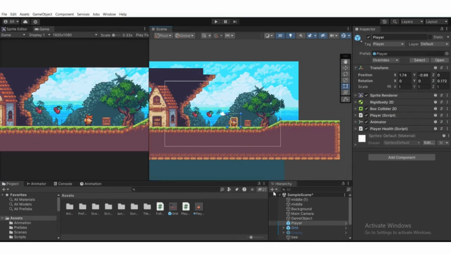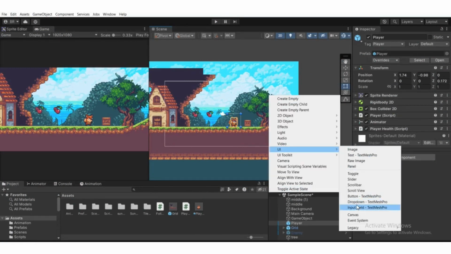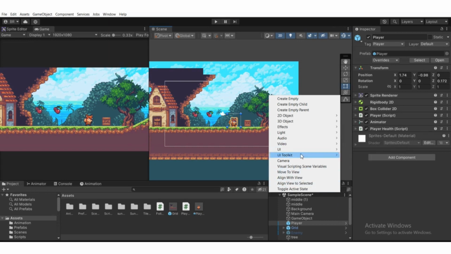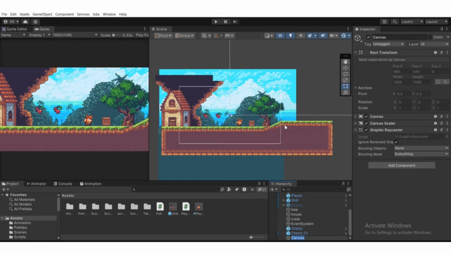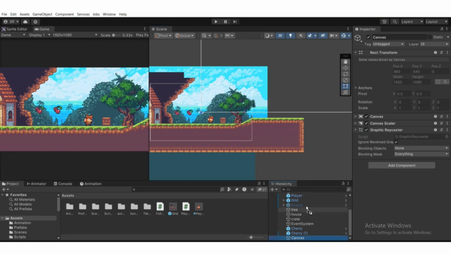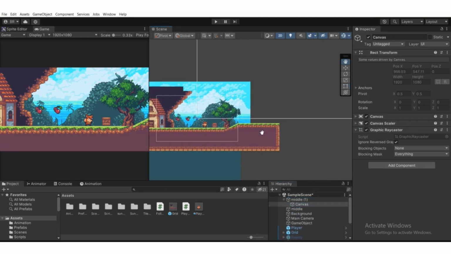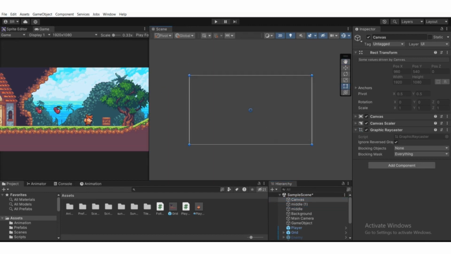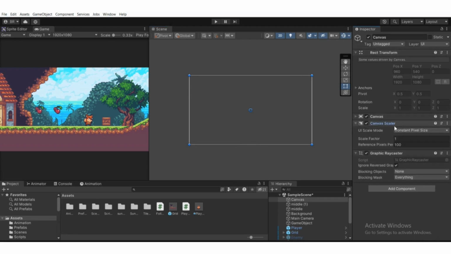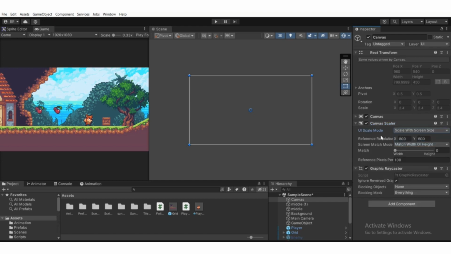What we need to do is go to the hierarchy. Right click or hit the plus icon, go to UI and select the canvas. We're gonna place all of the UI elements, text, image, into this canvas. I'm gonna drag it to the top in the hierarchy, move up the hierarchy, and press F to focus on the canvas. Go to the canvas scaler of this canvas and select scale with screen size.